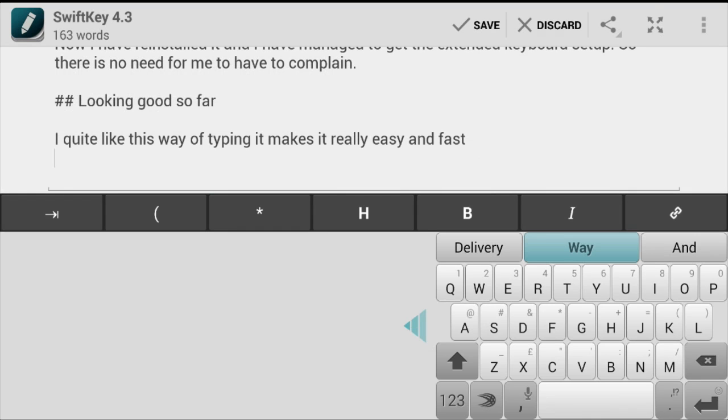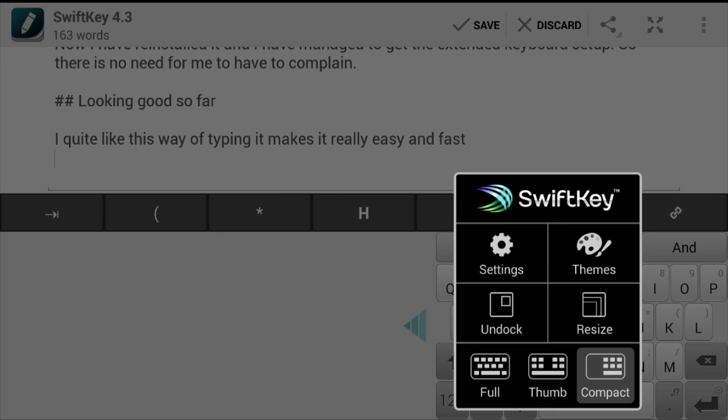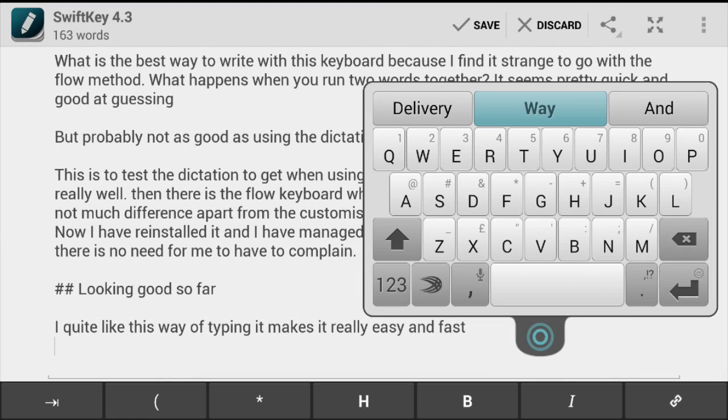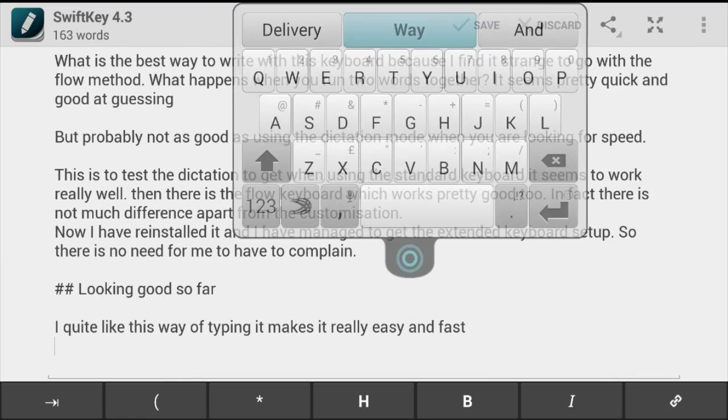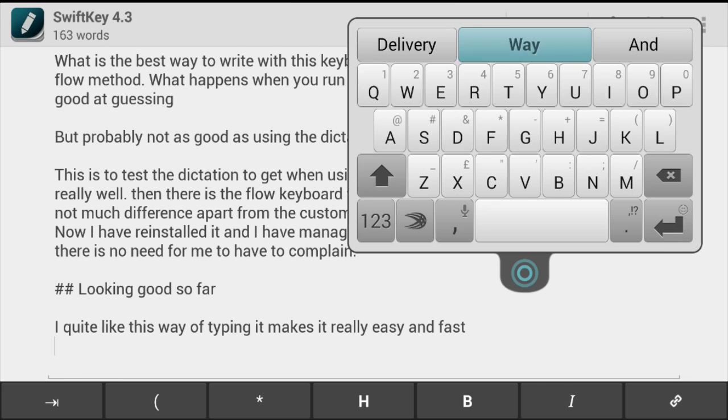So let's now choose the compact keyboard and undock it, and as you can see from this picture here, it's actually quite usable like that. You can easily see the text that you're creating in the background there, and you can move this keyboard around to put it just where you want and it's not in the way.